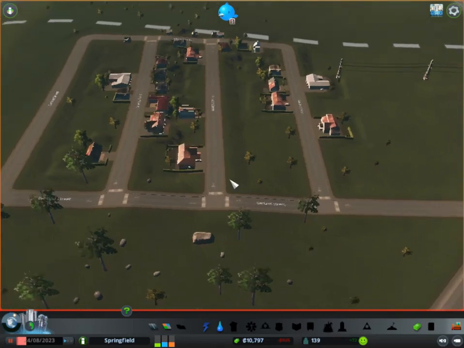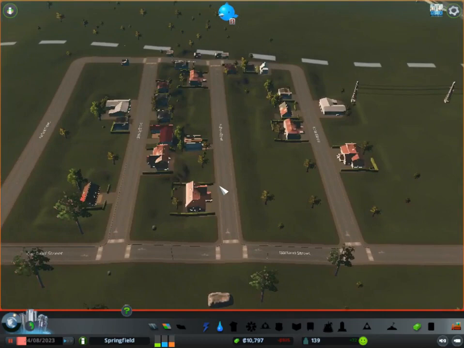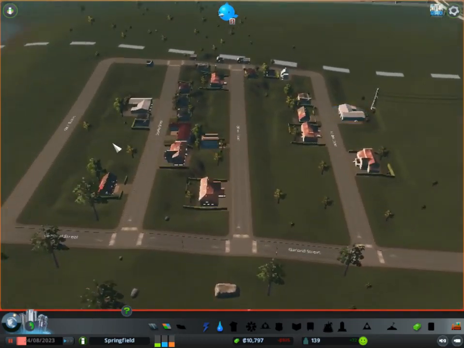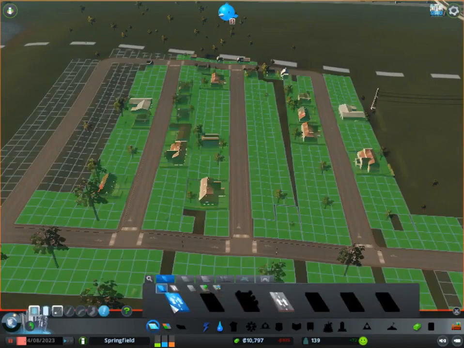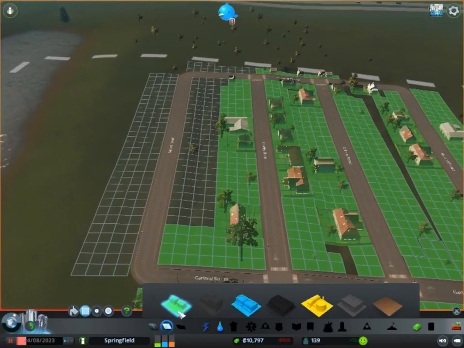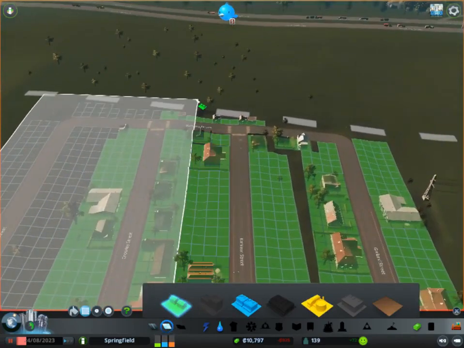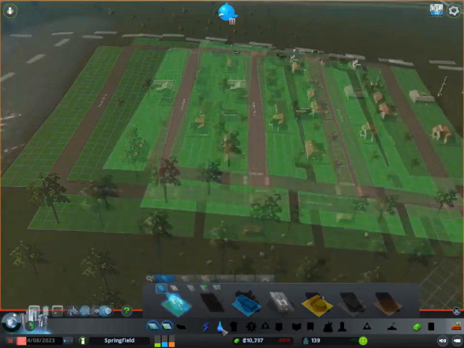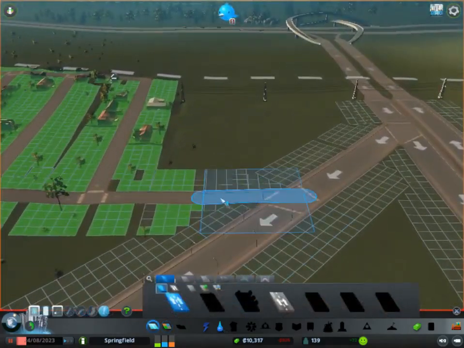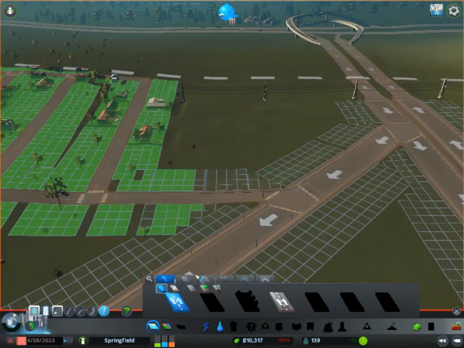So as you can see, in the last part we built this area for our residential zones. So I should turn this blank area into residential zones too. We have some kind of residential area here, and I should also upgrade this road to a one-way road. So I just upgraded it with this option.